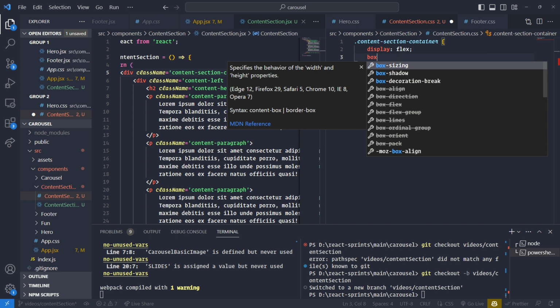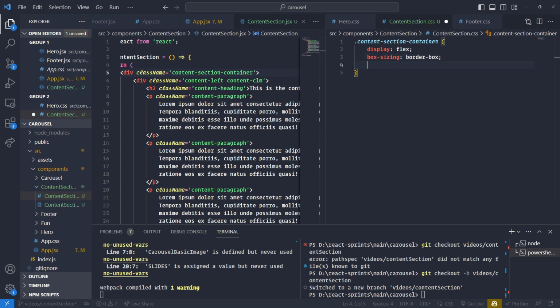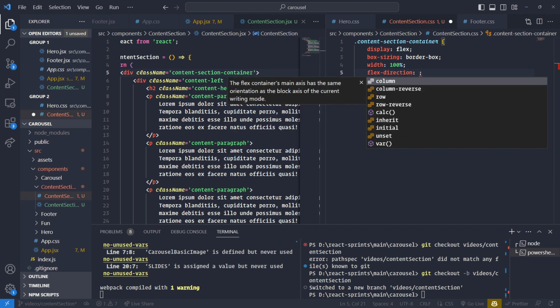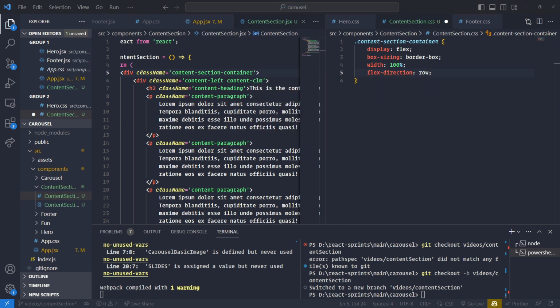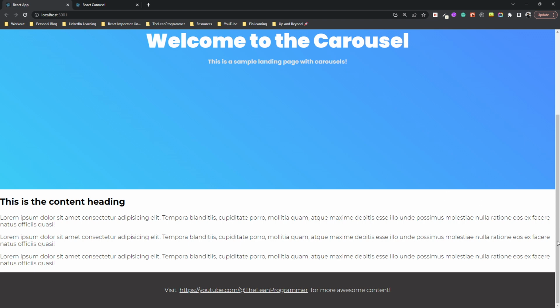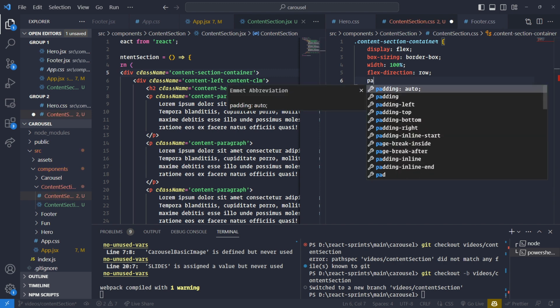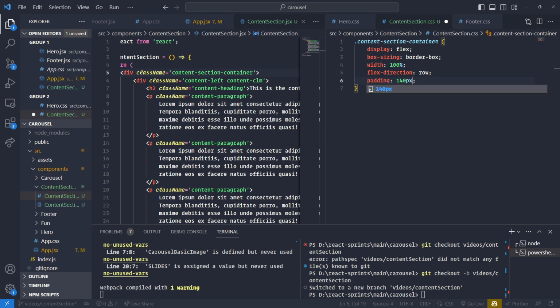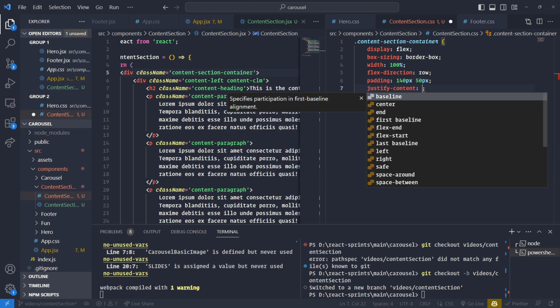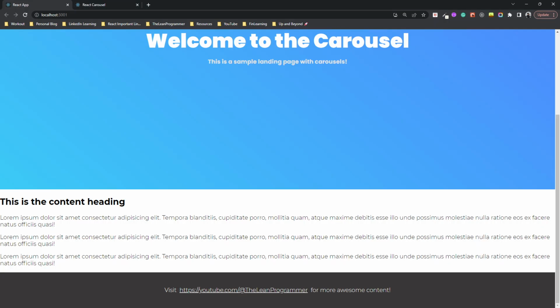I'm going to provide a box sizing of border box, of course. Let's not go too deep into it. Anyhow, 100% width. I'm going to provide a flex direction of row. Why row? Because the left and the right section are actually row wise. But this content column section in itself will be a column. Cool. So we have this flex direction row. Let's provide it some padding, 140 pixels and 50 pixels. That's more than enough. Then justify content, space around. Let's see how it goes.